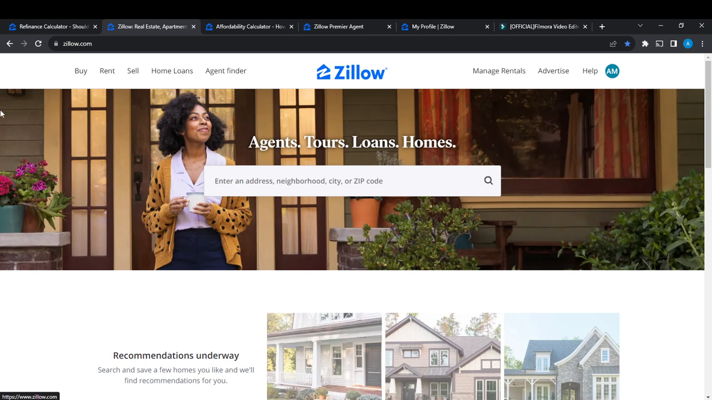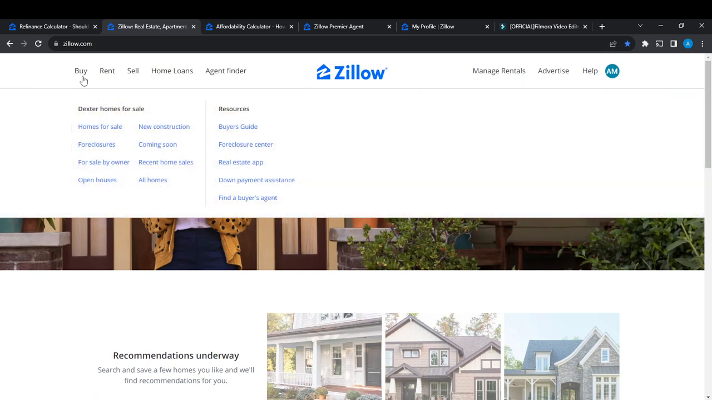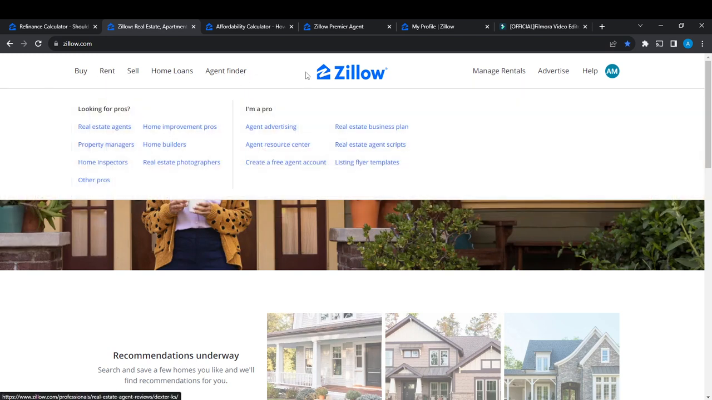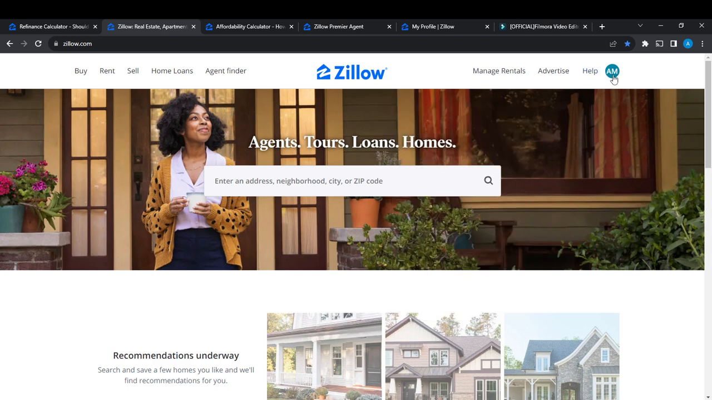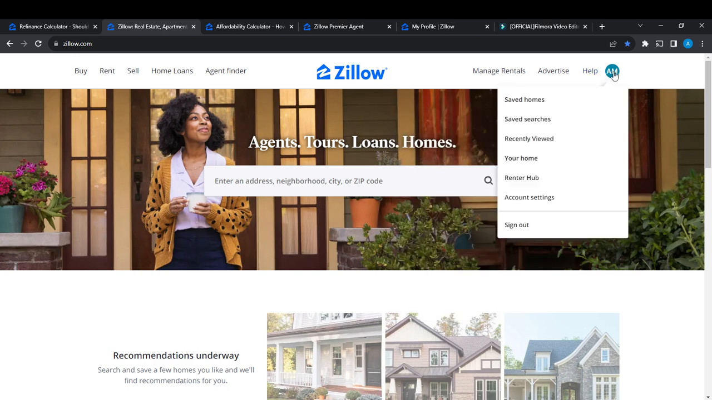At the top corner of your screen, you're going to find a few features: buy, rent, sell, home loans, agent finder, manager, interest, advertise, help, and of course your profile. So click on your profile and it's going to take you to this extended menu that says saved homes, saved searches, recently viewed, your home, rent your hub, account settings, and sign out. So go ahead and click on account settings and then it's going to open up your profile, and there you can now finally carry out any of the editing processes that you want to carry out. So here you go.